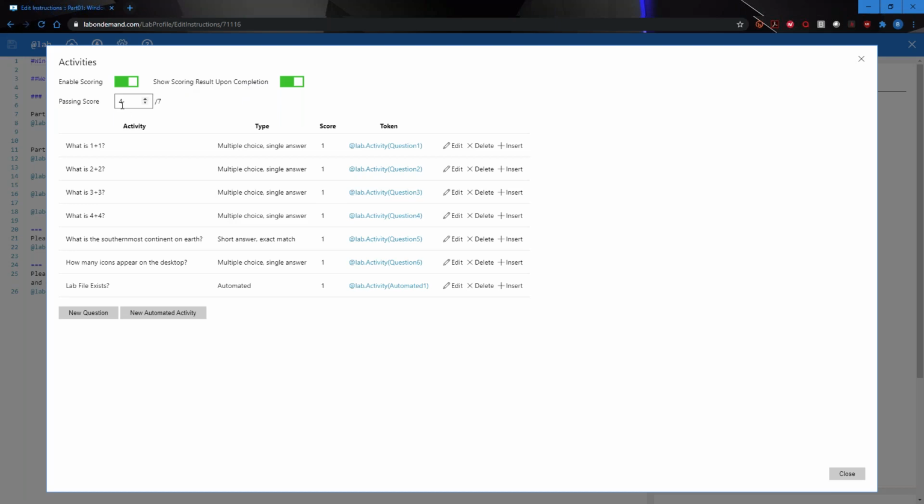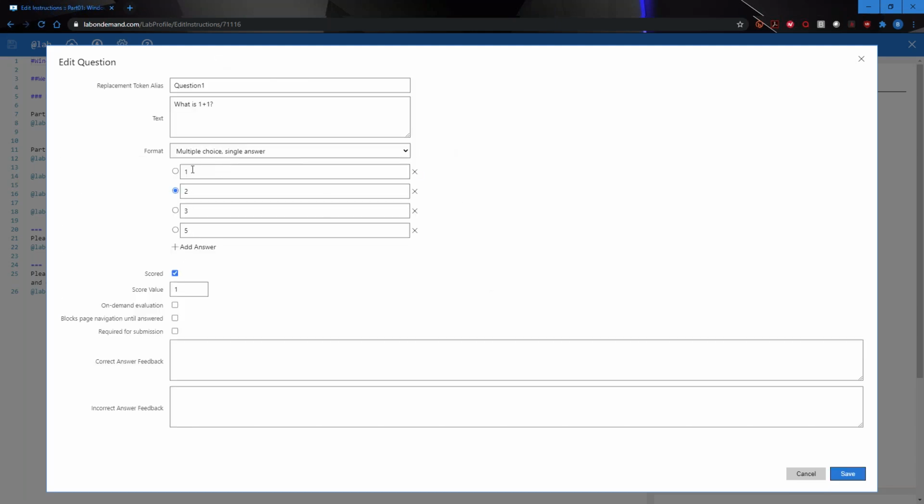But you also set the passing score. When you set the passing score, you'll notice here that we have 1, 2, 3, 4, 5, 6, 7, and the passing score is 4 out of 7. Now, you could set this to 7 out of 7. You could set it to 1 out of 7 to make sure they get an answer correct. But long story short, you determine what the passing score is, and you can also weight these by giving an extra score value. So for example, if you want this one to be worth 2 points as opposed to 1 point, you can put that in place.